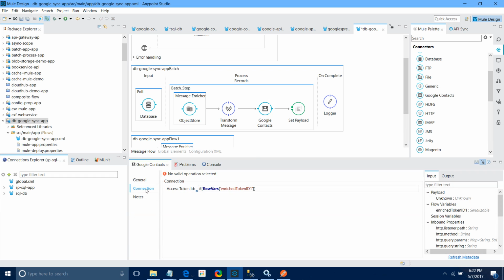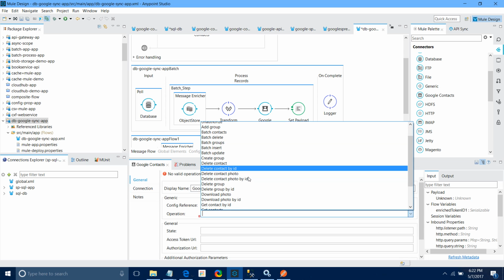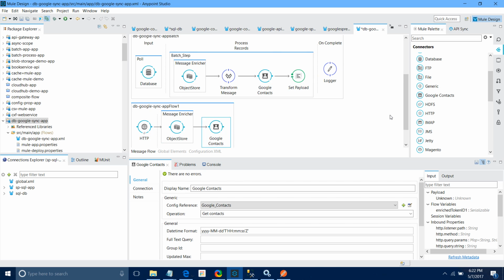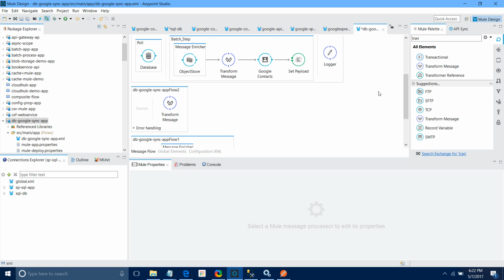Fine. I will go to general settings. This time we have to use get context. Okay, that's what we have to do. And finally, I want a transform message. I will drag and wait. Sorry for that.